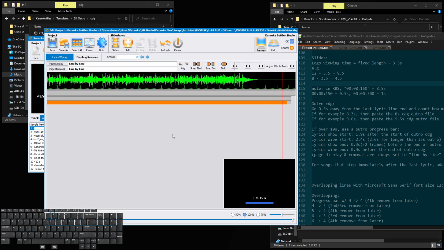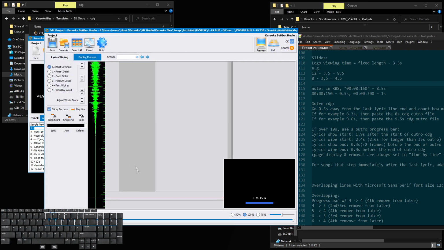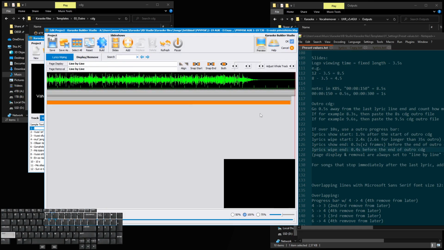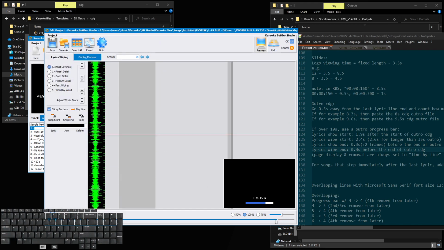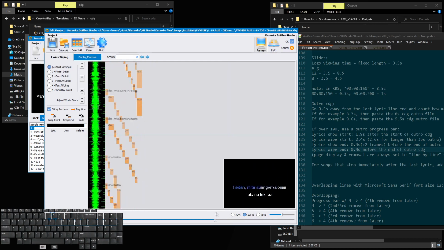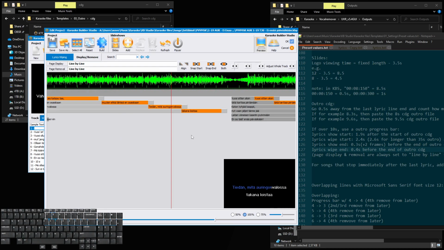Okay, there's the end. Just go to where this thing starts or ends, and then press Shift and 1, and that means the same as going 4 from the back here. So 1, 2, 3, 4. Now we have a progress bar like this, and the preview doesn't show the outro CDG, but I'm gonna have my logo here as well. So do a save here. So that was the outro.